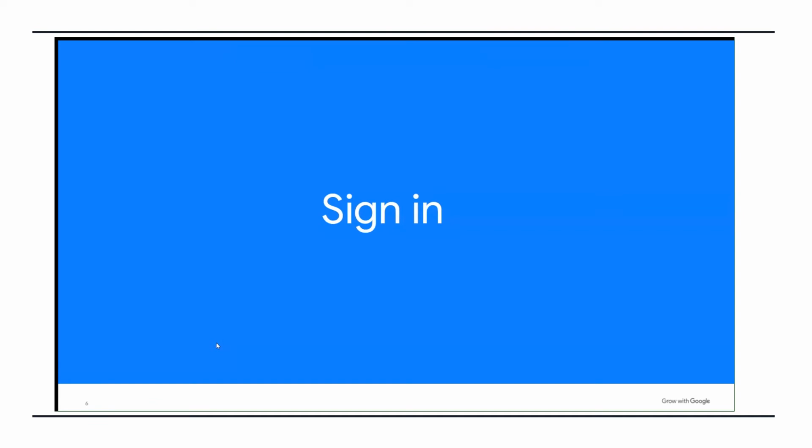So let's go ahead and jump right in. The first thing you need to do to get started is to sign into your Google account, or if you don't have one, you're going to need to create a new Google account. You'll need a Google account to access Google Docs.